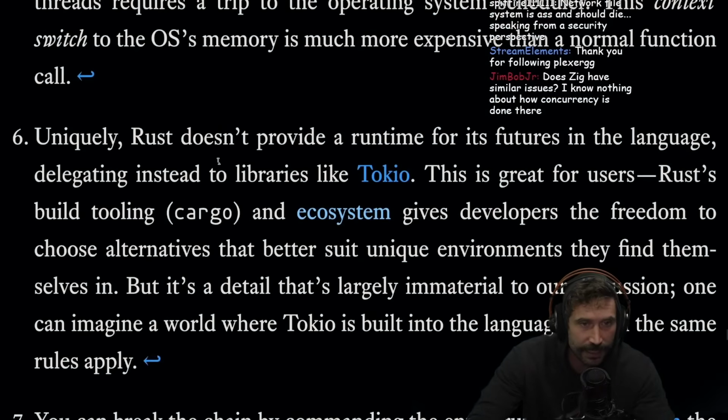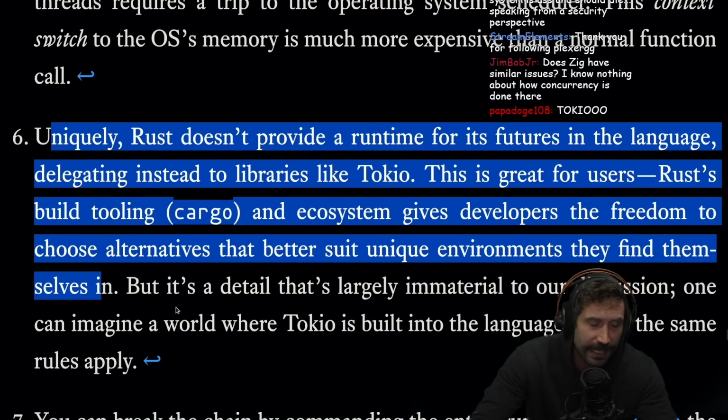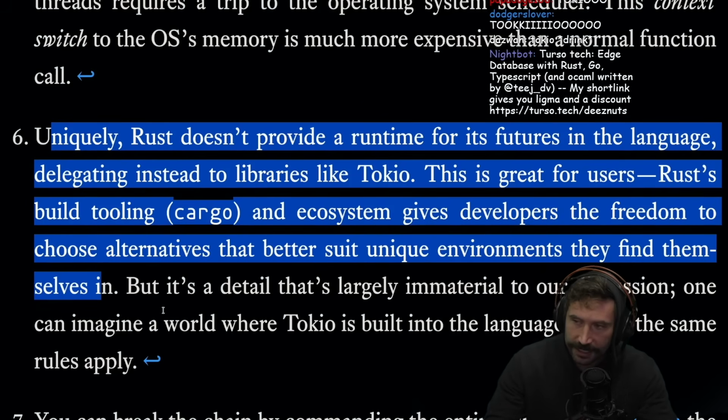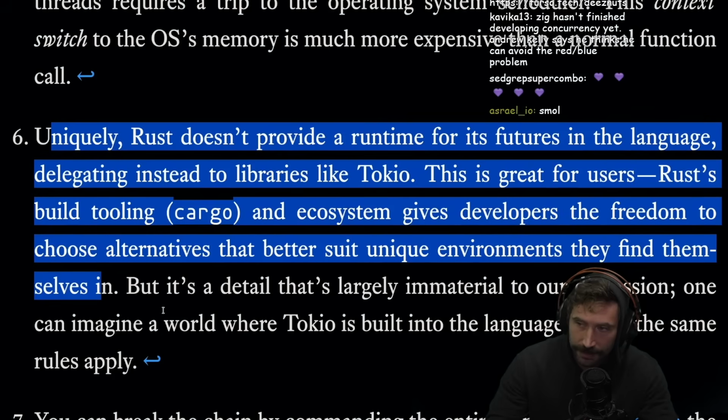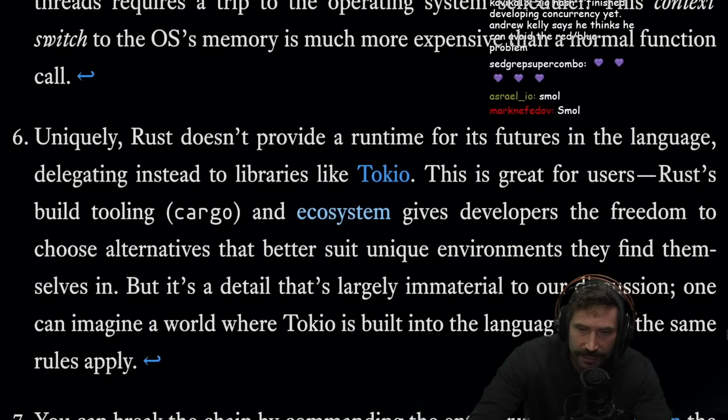Fair. Uniquely, Rust doesn't provide a runtime for its features in the language, delegating instead to libraries like Tokio. This is great for users. Rust's build tool Cargo and ecosystem give developers freedom to choose alternatives that better suit the unique environments they find themselves in. That's true. It sucks that people like Tokio also have to shoulder the community for most concurrency. Tokio! Right? I do think that is the sucky downside of this, is that people who develop these alternatives have a pretty tough job. But it's a detail that's largely immaterial to our discussion.